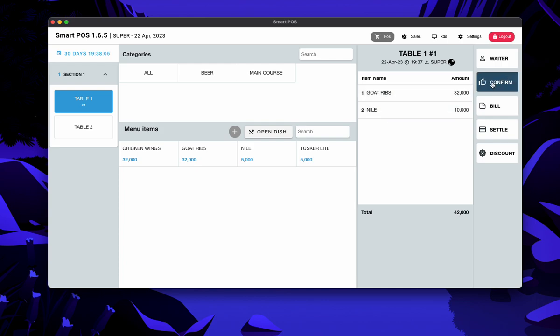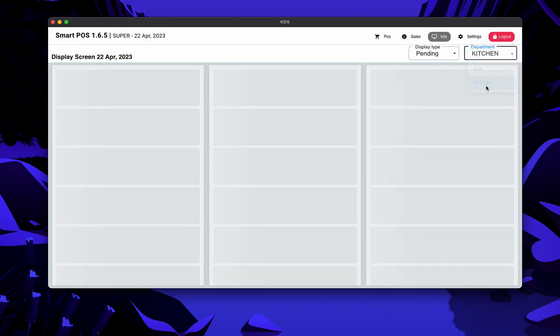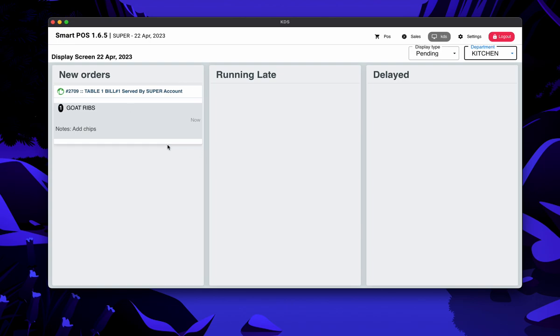So when I confirm this, it should go out to the kitchen, the KDS, showing under new orders, and this shows that this table has been set up by me. I mean, it has just come up right now. You'll notice the modification for the goat ribs with the chips. So depending on the department you're in, you can actually select what department you want to look at. So I'm gonna go with the kitchen, so I'll only see kitchen orders. It also works the same for the bar. So there are only these 2 orders.